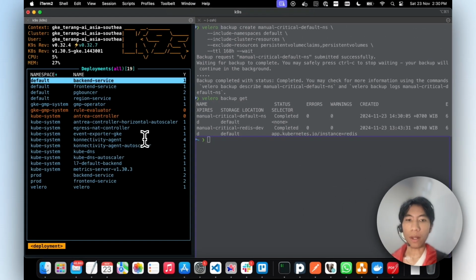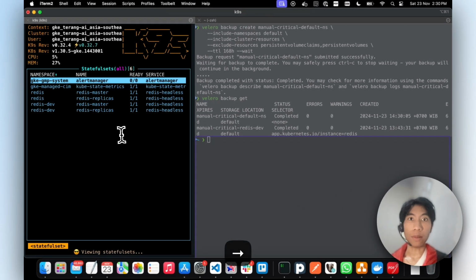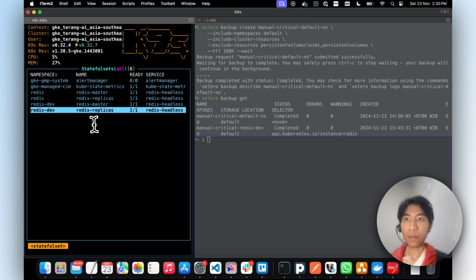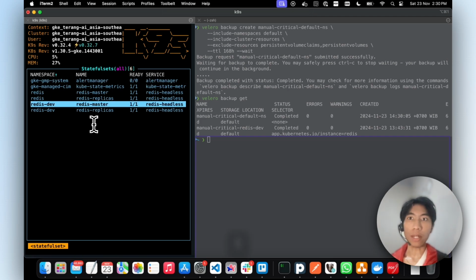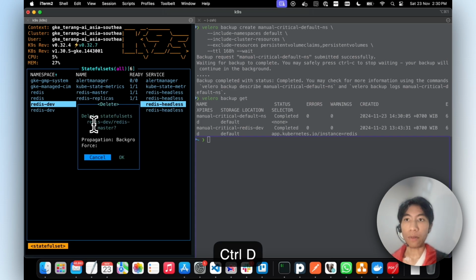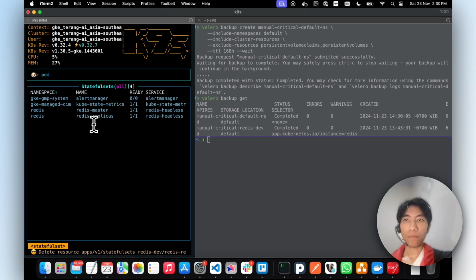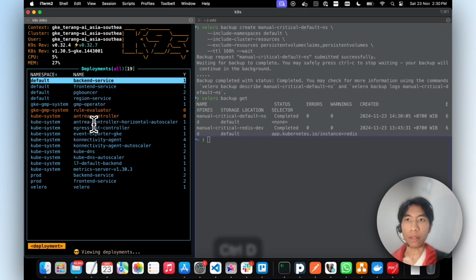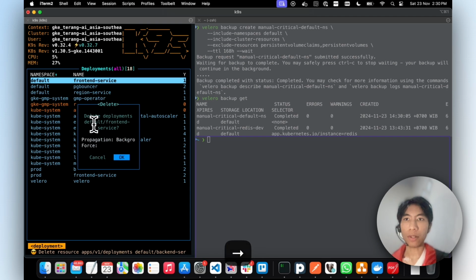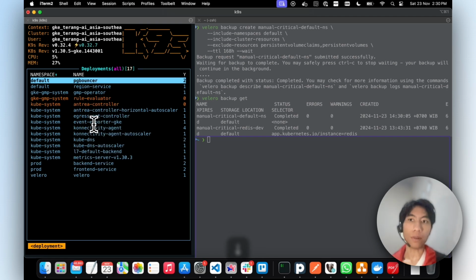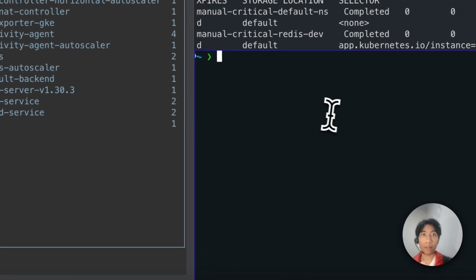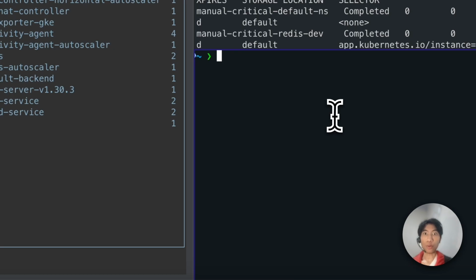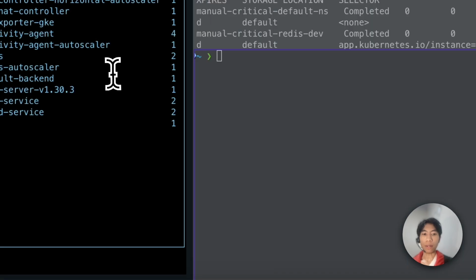So let's try, for example, I wanna simulate the disaster. So let's go to the stateful sets or any PVC that you want to delete. In this case, I want to try to delete this Redis def, and also the backend service, front-end service, or any PgBouncer or region service, any kind of that service. We can try to restore this afterwards. So let's restore the Redis first.